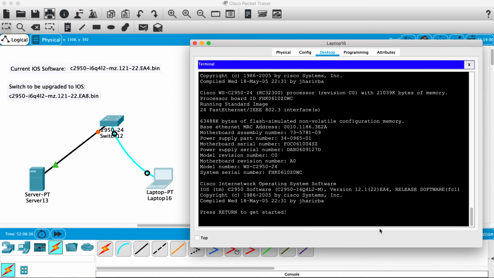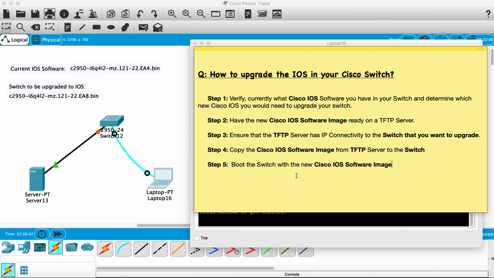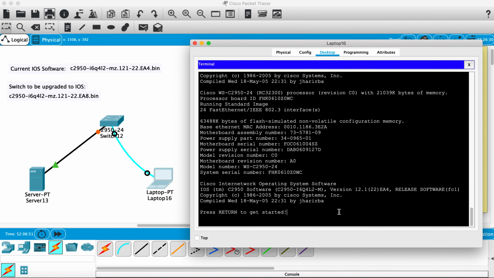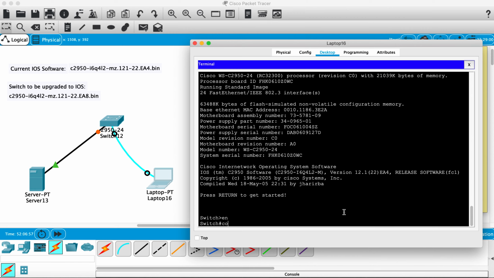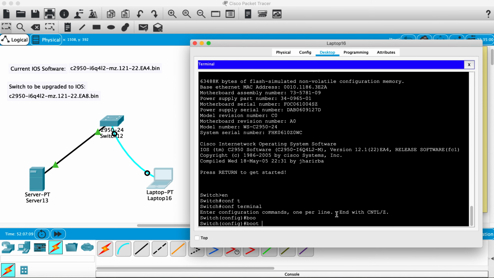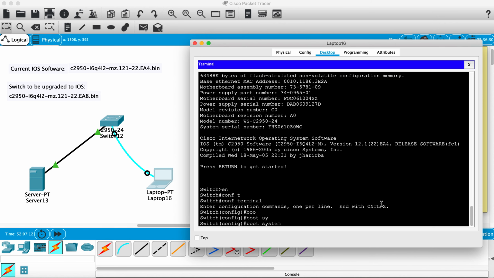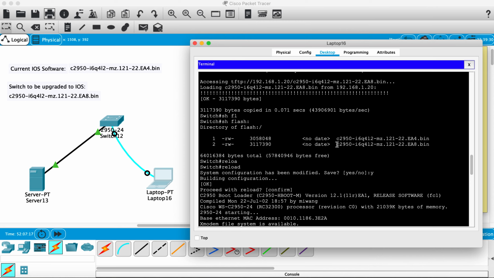So we still need to perform the last step as we mentioned earlier. Here, the fifth step: boot the switch with the new Cisco IOS software. So how are we going to do that? What I'm going to do is boot the switch with the new IOS. Boot system, boot system with the new IOS.